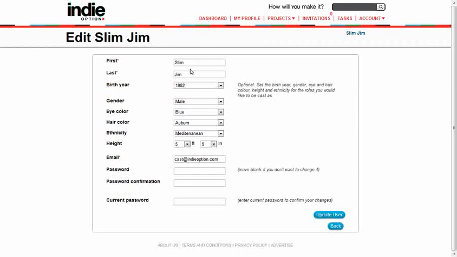You can change anything in here, your name, your email, your password. All you have to do is plop in your current password, click update user, and you're good to go. So I think that's it.